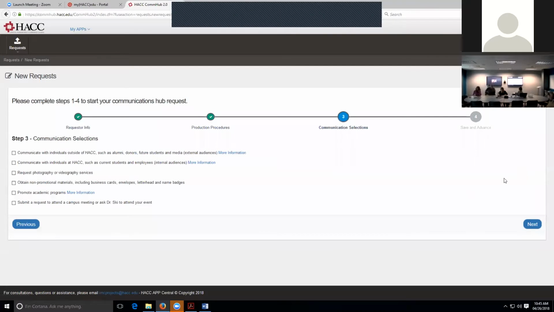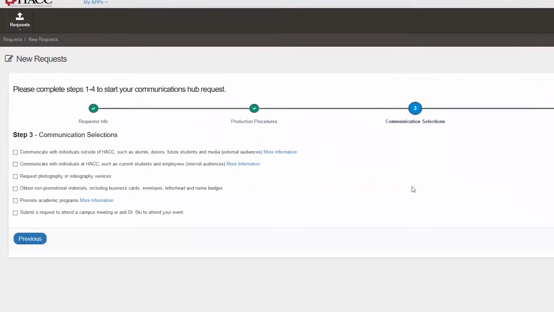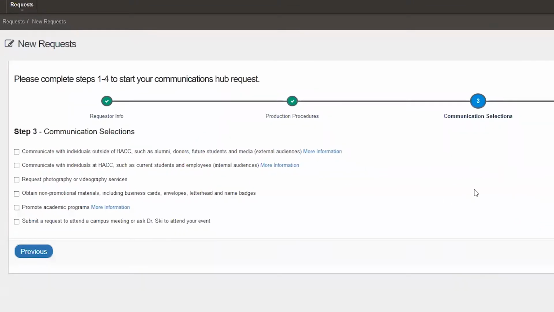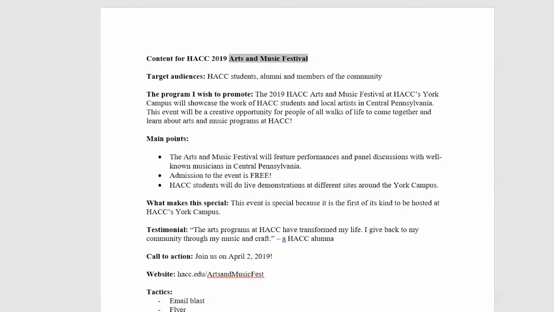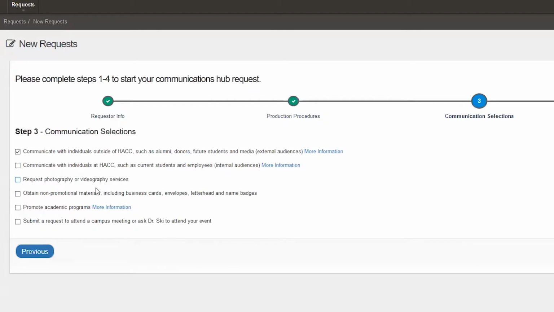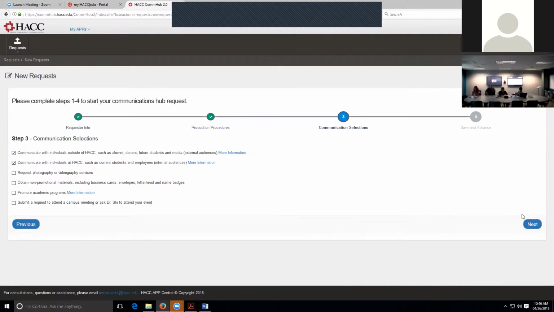And this is the point where I'm going to choose the communication selections that align with my target audience. So this is where thinking about that target audience really comes into play. I mentioned that I definitely want to communicate with alumni, and who else did I say? Let's go back to my document. Students, alumni, and members of the community. So I'm going to choose this first option, communicate with external audiences. I'm also going to communicate with internal audiences and click Next.